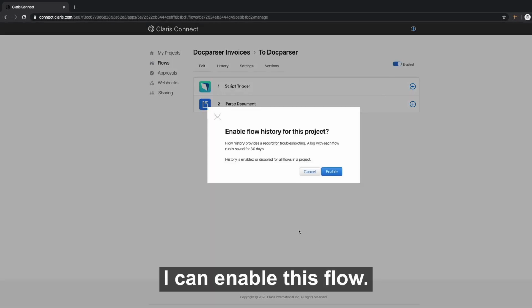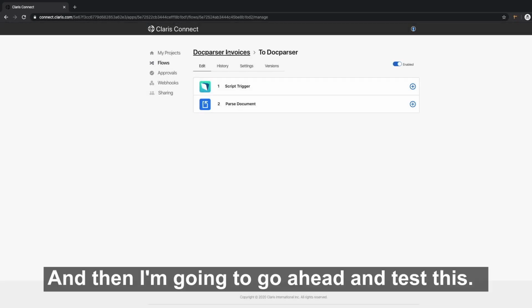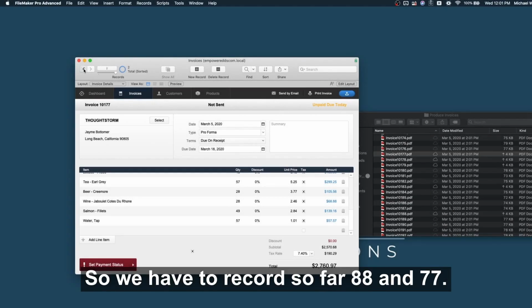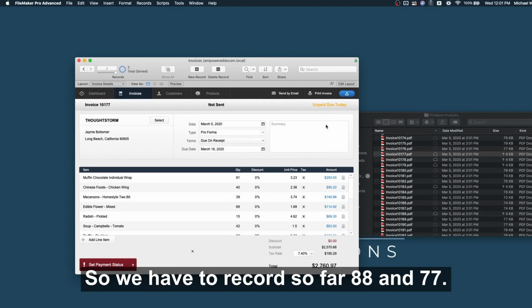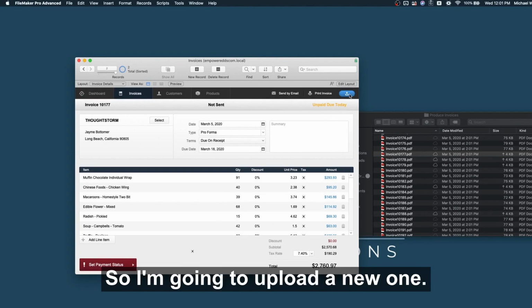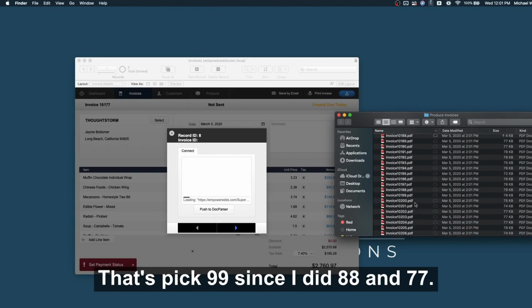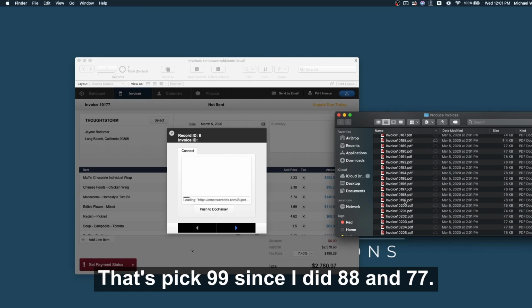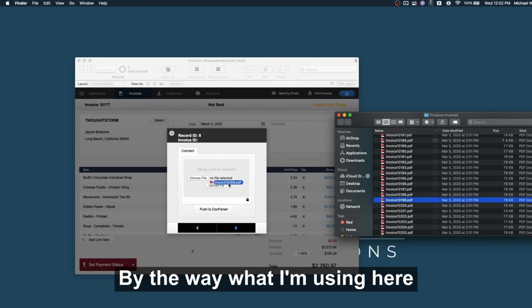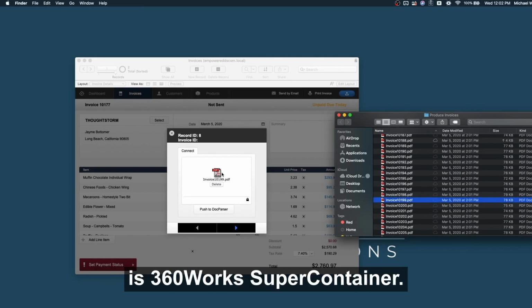I'm going to save that, and this process is now complete and ready. I can enable this flow, and then I'm going to go ahead and test this. So we have two records so far, 88 and 77. So I'm going to upload a new one. Let's pick 99 since I did 88 and 77. By the way, what I'm using here is 360works Supercontainer.